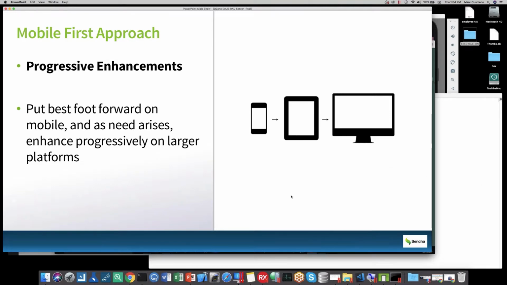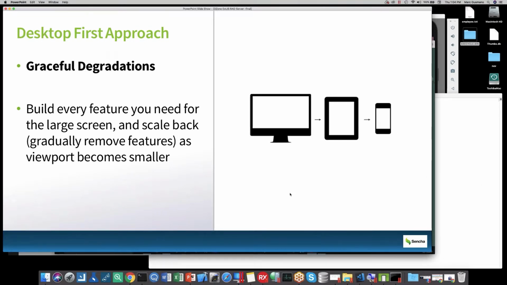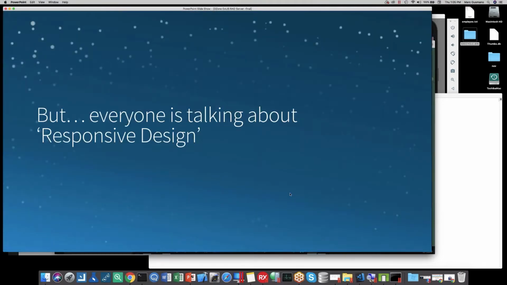The other approach, at the other end of the spectrum, is taking a desktop-first approach, which, as the name implies, you build the desktop-oriented features for your application and then scale back or gracefully degrade those needs to make them appropriate for a smaller device like a mobile phone or a tablet. Each of these has its advantages, and that's really what we want to talk about.